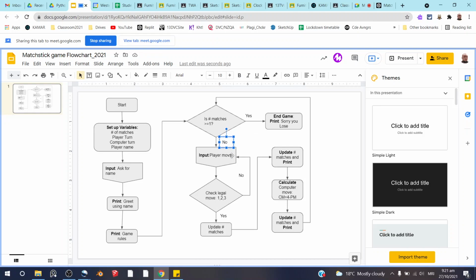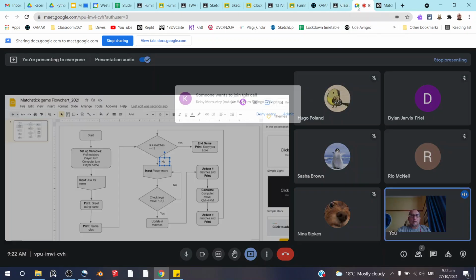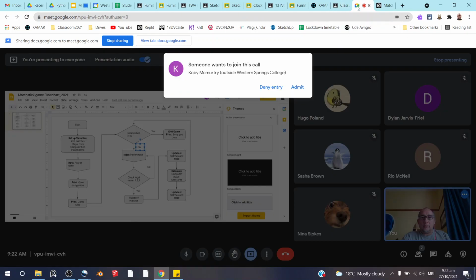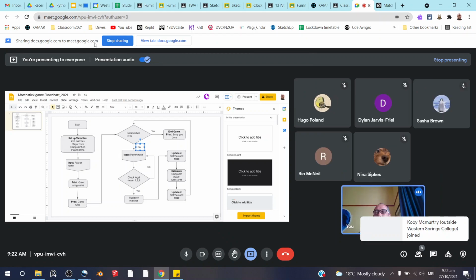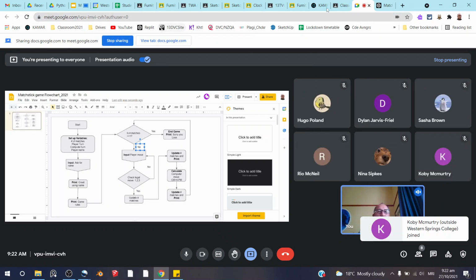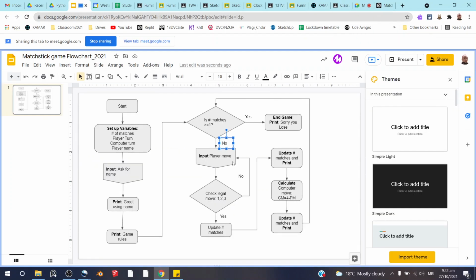We're going to go input player move here, and I'm just going to let Kobe in just a second. Hi Kobe. I'm just recording the session to explain how the Matchstick game works. Let me go see. Oh, here we go.